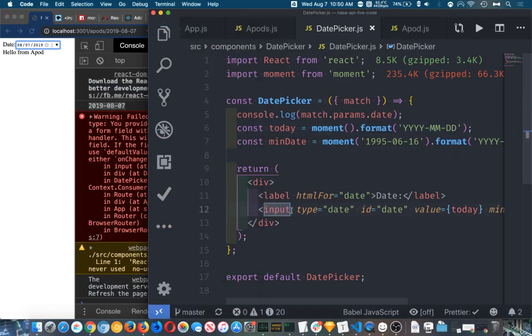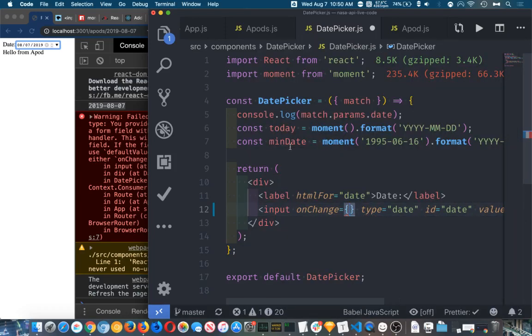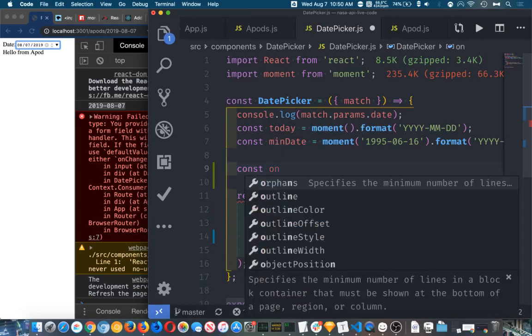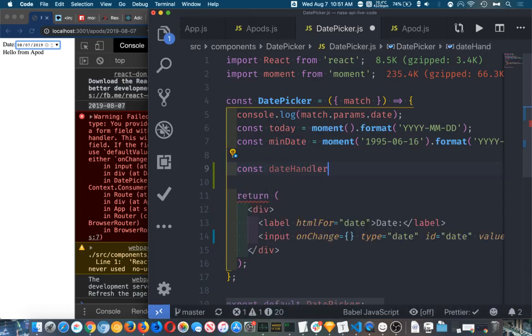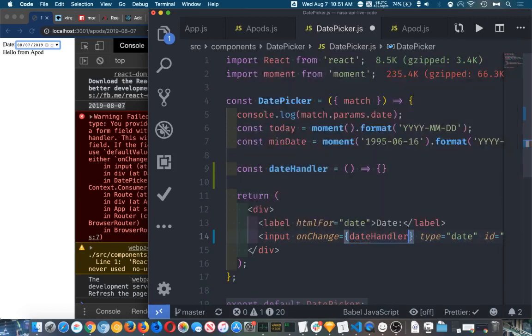How many of you know what the syntax is for adding a handler onto an input? There we go, English. Yes, that's exactly right. Just like how your text components have onChange, so does our date component. And so we're just going to do const dateHandler. I'm going to set it empty for now, but on our change, we're going to be calling a function for that.